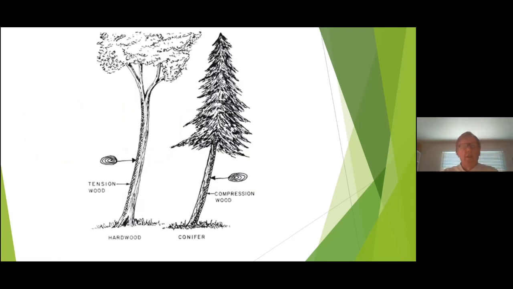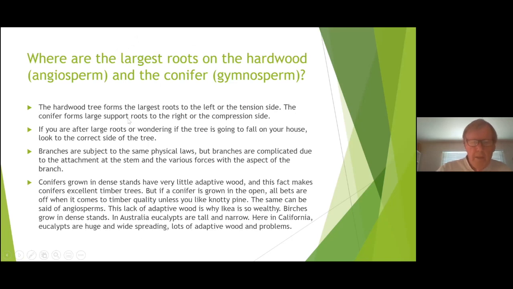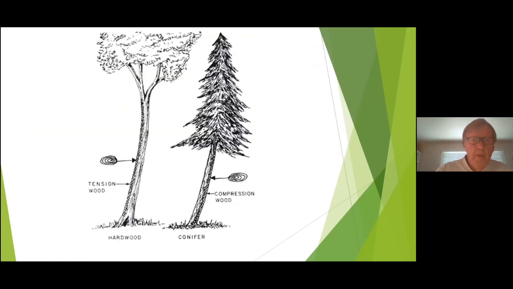And so if you look at this little picture here, you can see that this tree, let's see. So this tree here is a hardwood or an angiosperm. And because the wind is going from left to right and pushing against that tree, this is considered the tension side. In particular, down here is where the tree will put adaptive wood if it's a flowering tree or a hardwood or an angiosperm.